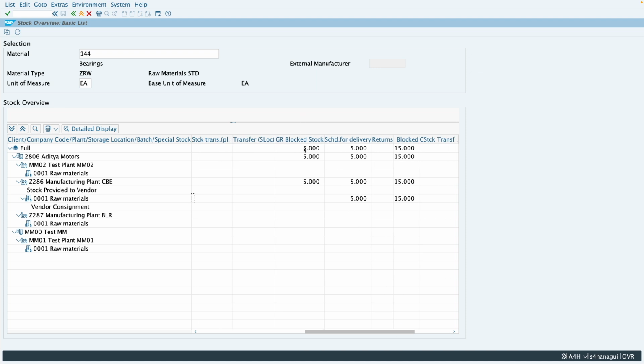So you have GR blocked stock for 5 quantity. Now what is GR blocked stock? Where you do two-step goods receipt, you create 103 document, and until you create 105 document, system will show under this GR blocked stock. So this is also a stock commitment which is shown in MMBE. And you can see at this plant level, this GR blocked stock will be shown. Now why is GR blocked stock shown at plant level? Because when you create 103, you do not enter any storage location.